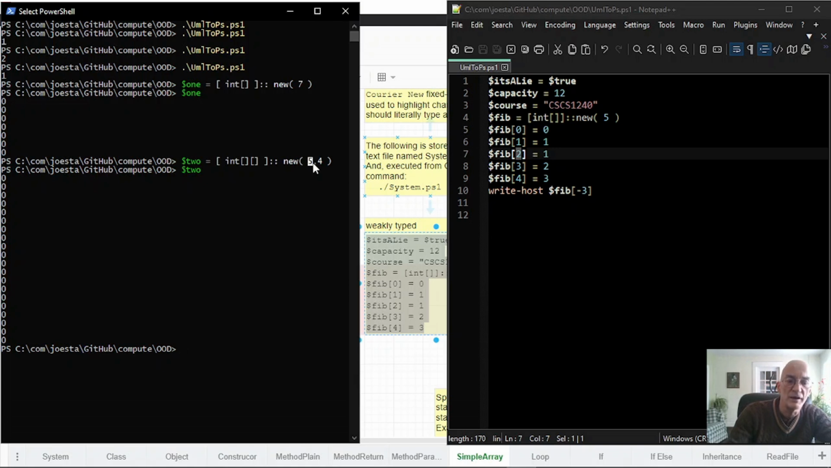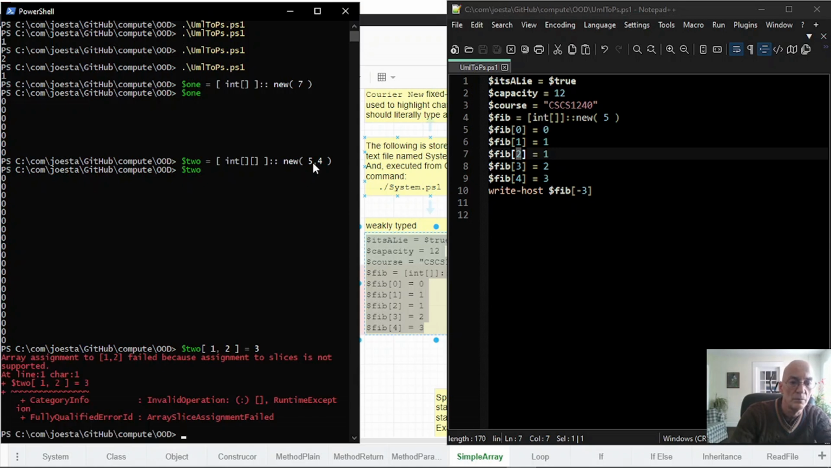So what we can do then is we can say, okay, $2, bracket element, so I'm now treating it as an array index, and I'm going to say 1, comma 2. Okay. And I'll assign that just a value that I'll recognize, like 3. Okay. So great, I do that and it doesn't work. I get an error message. It says array assignment to 1 comma 2 failed because assignment to slices is not supported. Oh yes, blah, this is for another day.